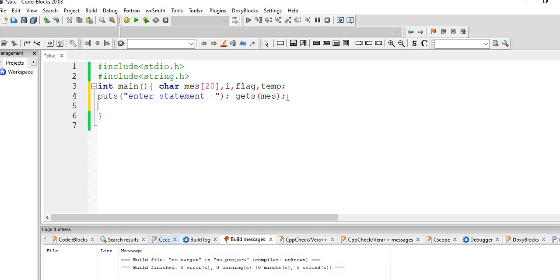So we get the message here. A message can be of any length, so we must know the length of the message. We need one more variable here to find the length. So len may be the length, because we have to arrange all the letters. So len is equal to strlen of message. So we get the length here.